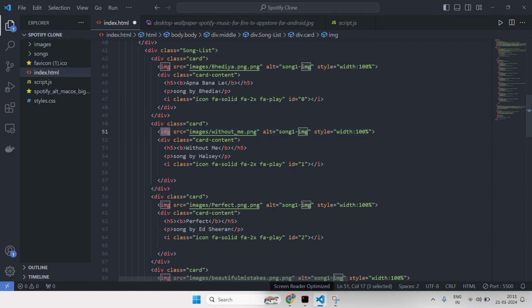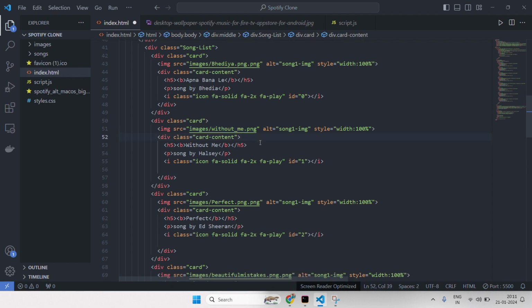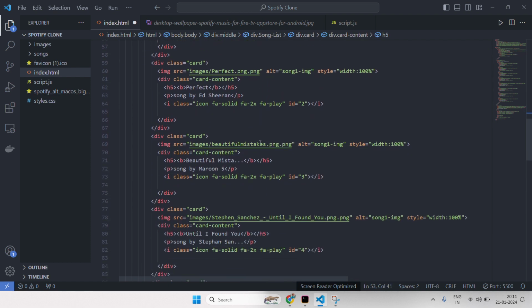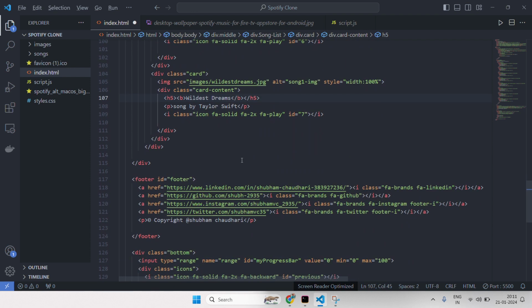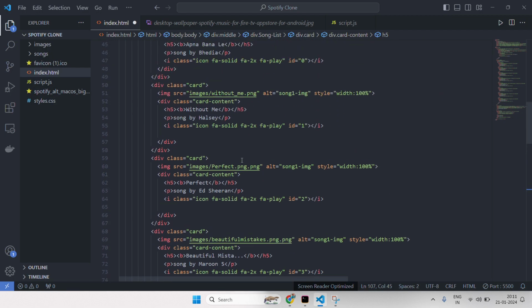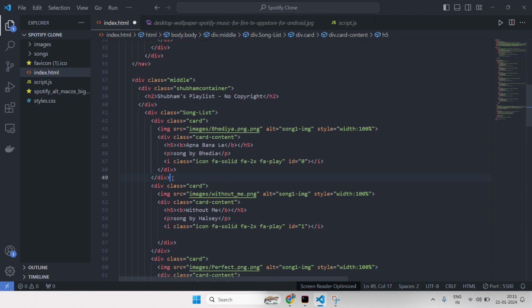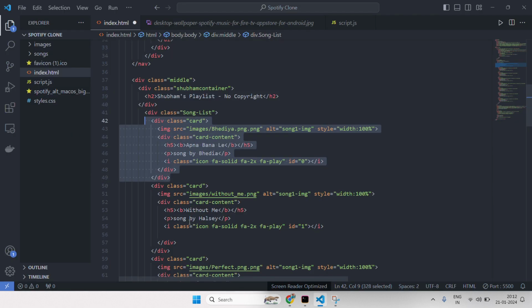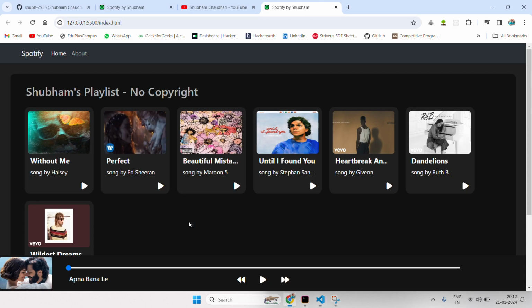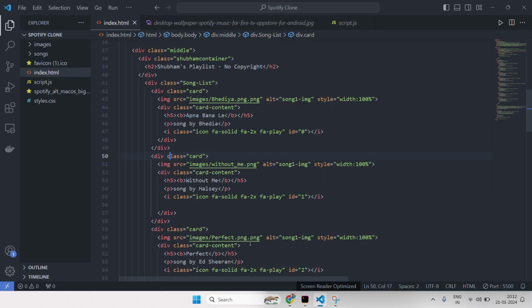So for importing images, we are using this image folder, and these images we have downloaded from the internet, and we are doing this for every song here. So if we delete any one of the songs, let's comment it out. Saved. Yeah, the song is gone. So our web app is working. Yeah, the song is again rendered.